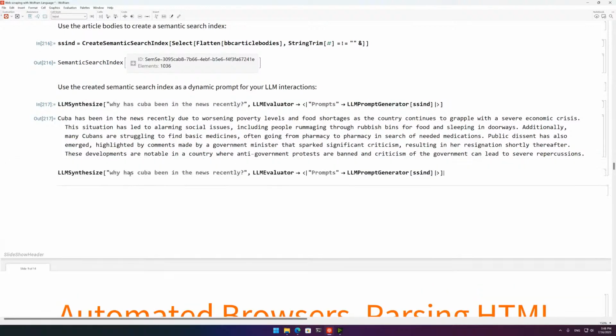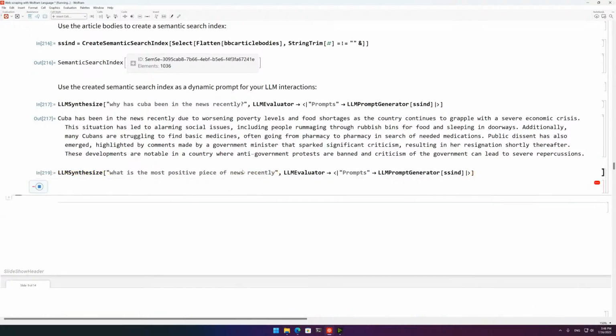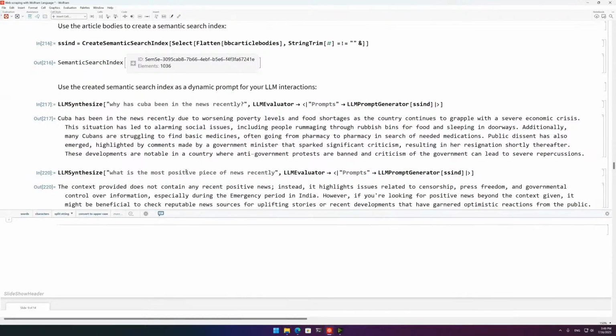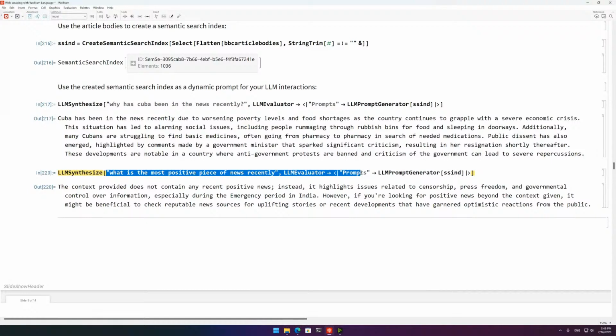And we can ask different questions. Because the Cuba one is quite depressing, we can say, what is the most positive piece of news recently? And again, using that database, it will be able to query. Oh, or it might not. The context provided does not contain any positive news. Well, that is just the news business for you. But anyway, I hope you get the idea behind the semantic search index. You are able to ask information about the data in the semantic search index.